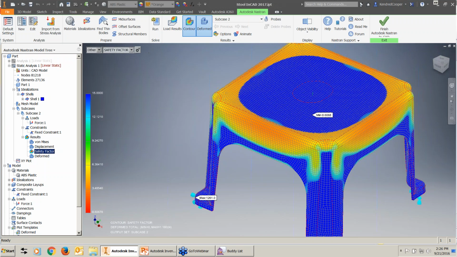Inventor Pro predicted 0.57. We're at 0.6. So both solvers are telling me, yeah, this is not a very confident design. It's got some weak area. It's going to break. It doesn't have a good life.